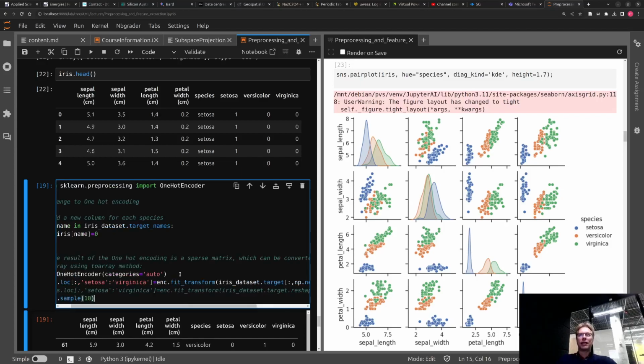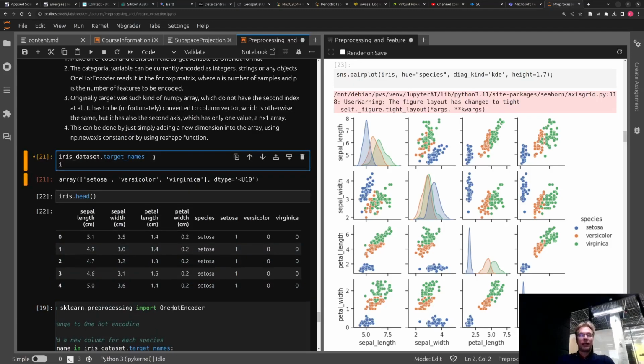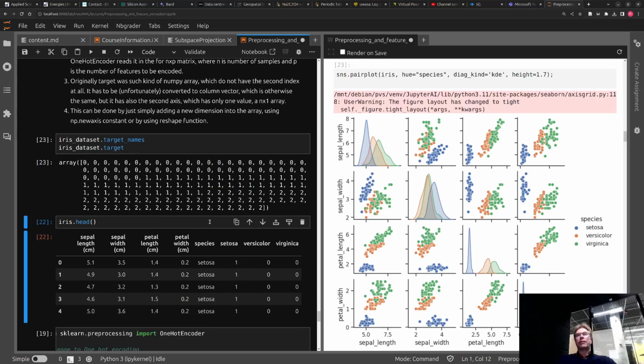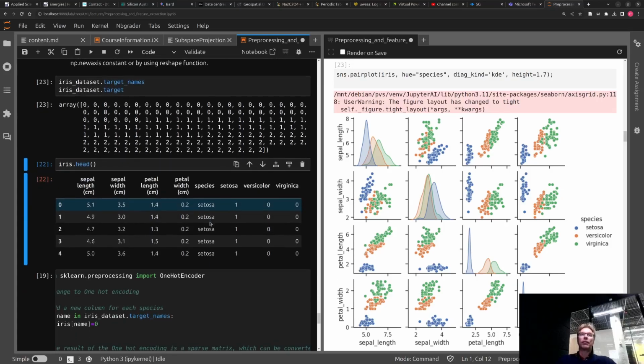And let's see what this iris dataset target is. So the target names we already checked. So this is the target values. It is currently encoded like this, that Setosas are 0s, versicolors are 1s, and Virginicas are 2. So this is one way to store this information, but it is not good for machine learning algorithms. So we need to encode it before using. It's just a class kind of numbers.